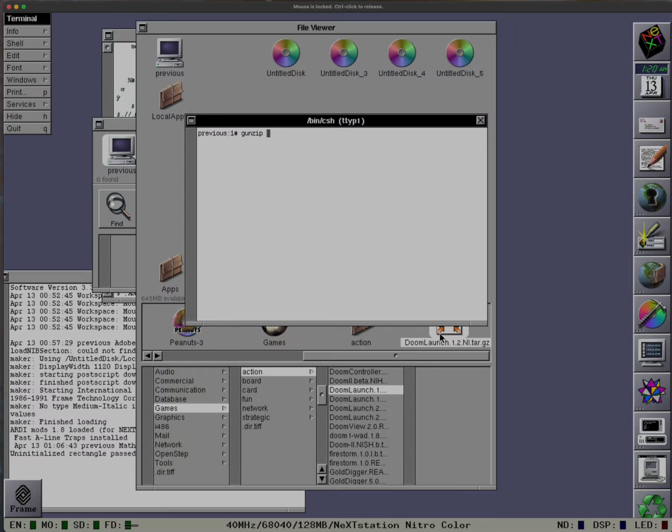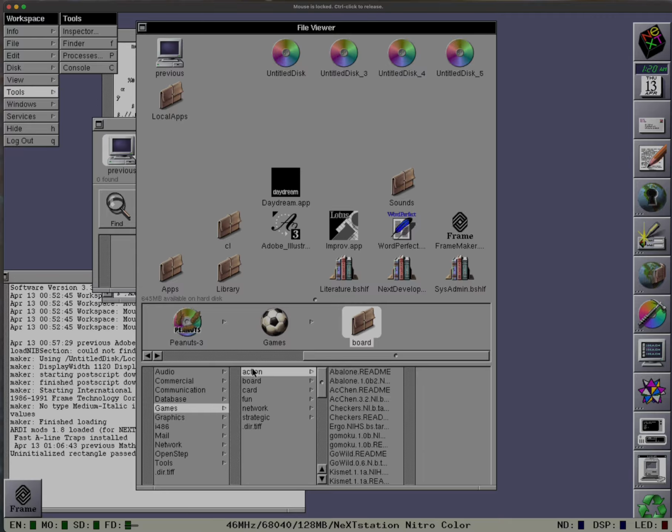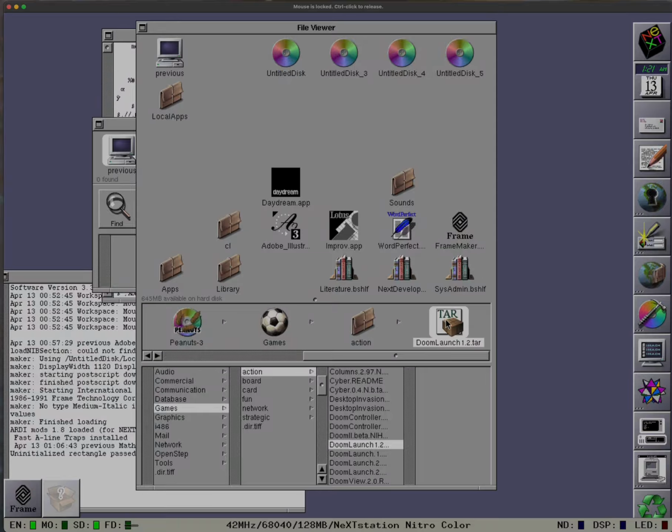NI, I believe, means it's for NeXT and Intel platform. I remember you take that little space out at the end with a backspace, and then it should change this from being a tar GZ. Everything was compressed because everything had to take up the least amount of space. So now our Doom launch should be a tar file. Then we should be able to click it.